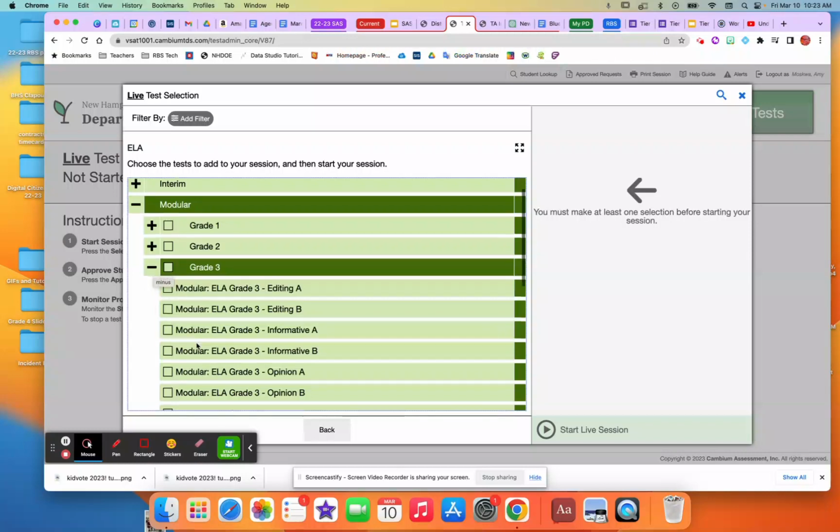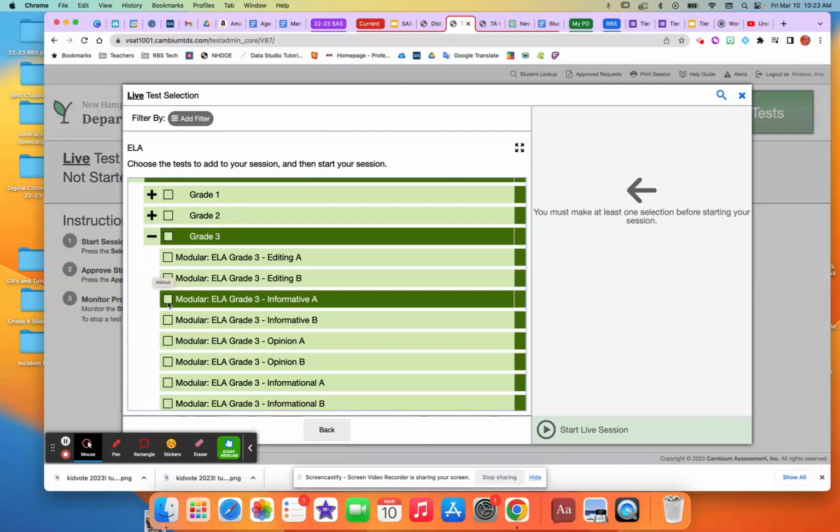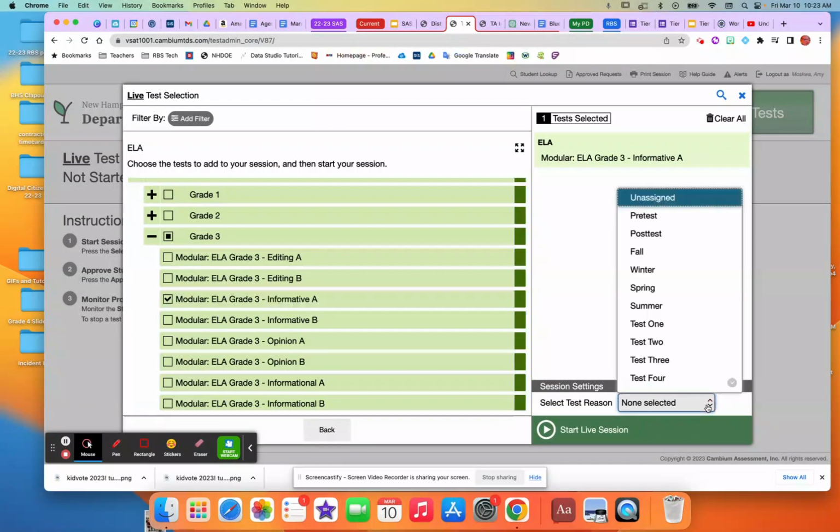So now you can go ahead and choose and check off the one that you want to assign to your students. So I'll go ahead and check off informative. You can see that is the test that's been selected. You have to select a reason, and I just watched a video from the DOE that has some really important information. If you, as a classroom teacher, are assigning these for just your class, it really doesn't matter what the reason is. You can put anything; it doesn't matter.